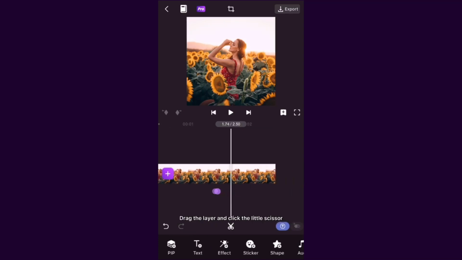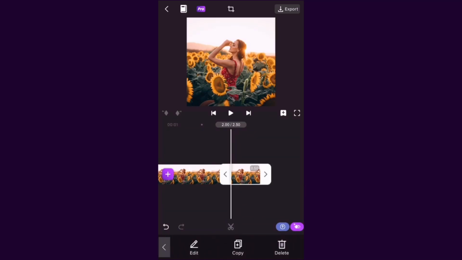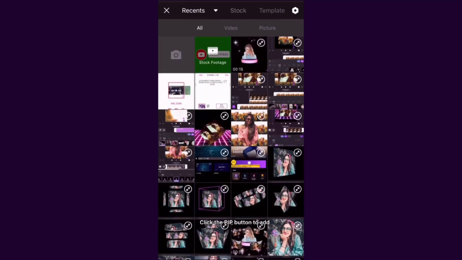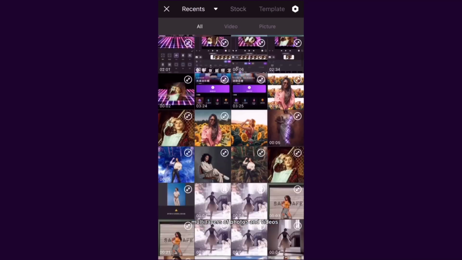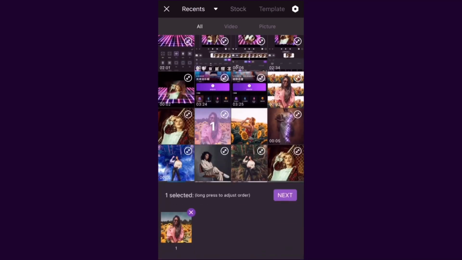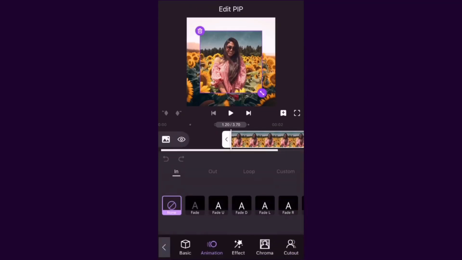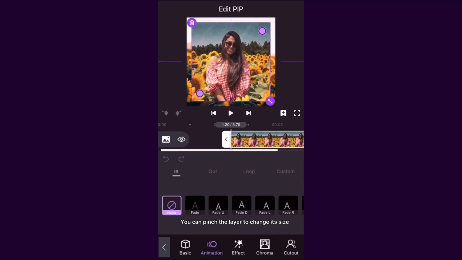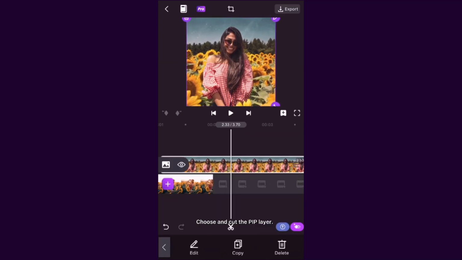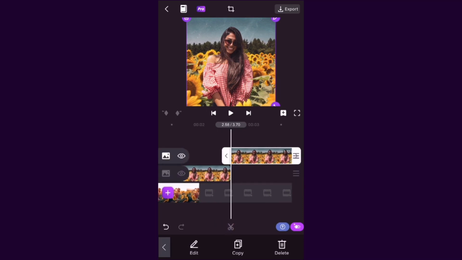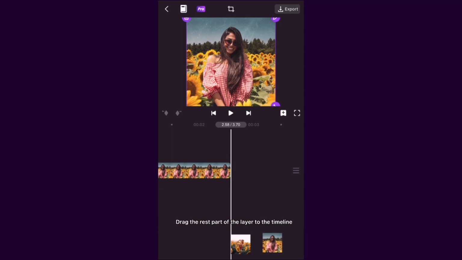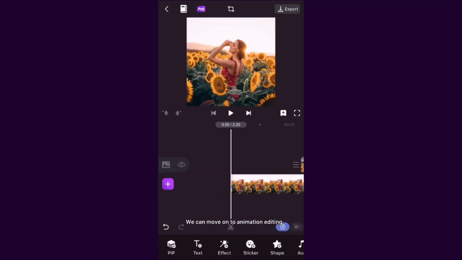Drag the layer and click the little scissor to adjust the length of the first layer. Click the PIB button to add multi-layers of photos and videos. You can pinch the layer to change its size. Choose and cut the PIB layer. Drag the rest part of the layer to the timeline. We can move on to animation editing after all the layers are prepared.